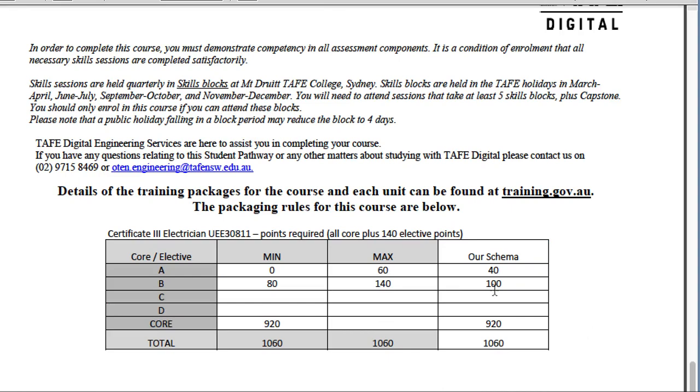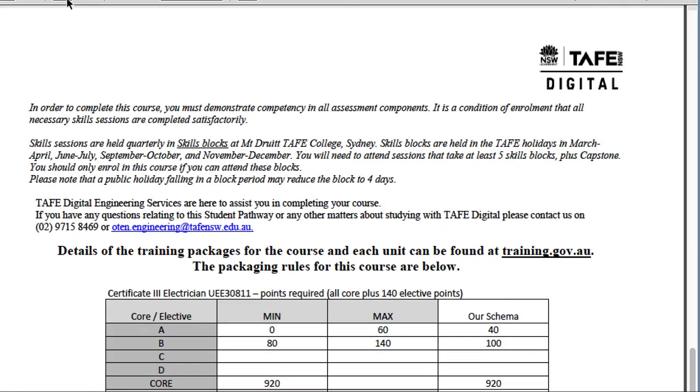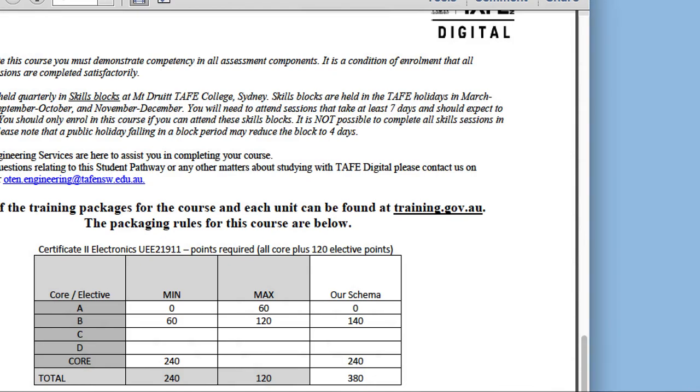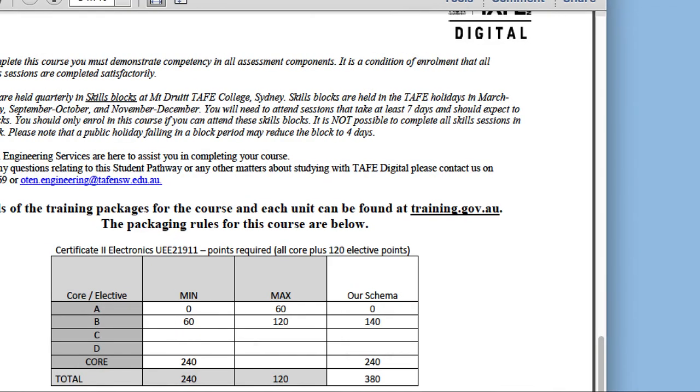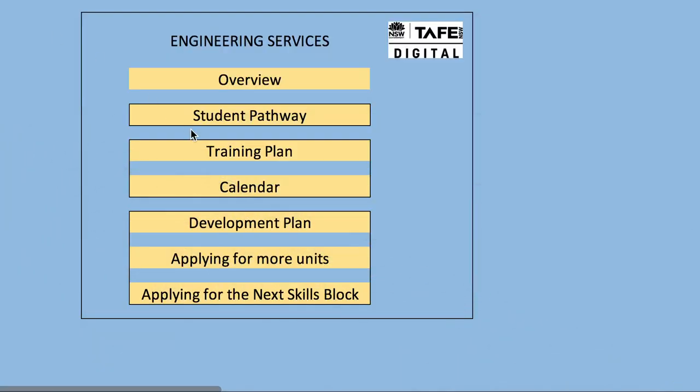And for the training package is indicated here, still just the 2 groups, A and B, and our schema there. Okay, so that's the student pathway documents for those 3 courses. We won't look at the diploma course at the moment.